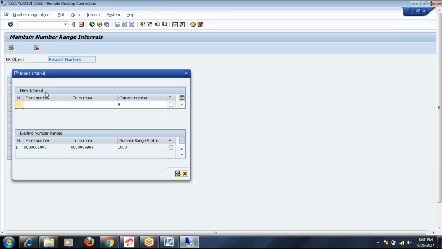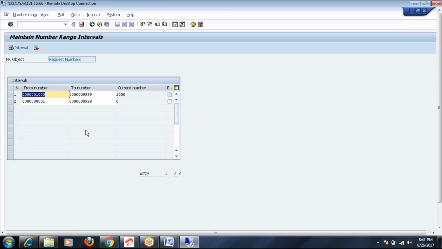So like this I can define multiple intervals here. So now interval number 2, so let me put from 1 to 999. This is second number range.